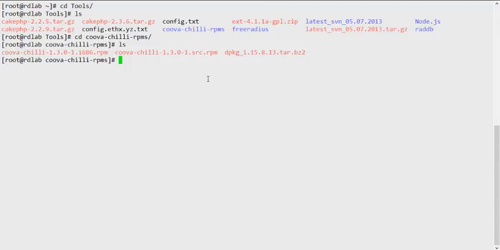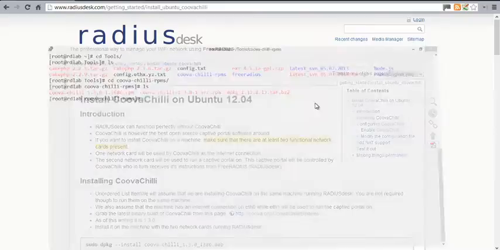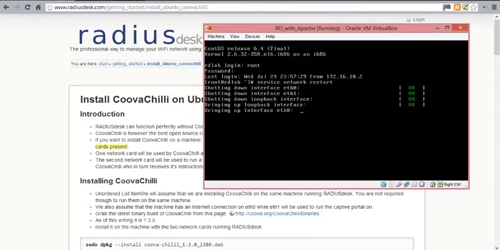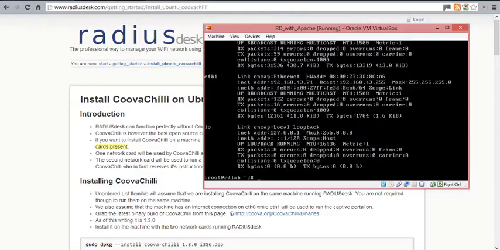All right, so looking at the screen, I can see I have a couple of things to set up. So let me just minimize this. I'm running Radius Desk here, so I need to go ahead and restart the network stack. It's just to determine the IP information for ETH1. All right, so hopefully it is okay. So hopefully I have an IP address now. And let me go ahead and look at my network connection.